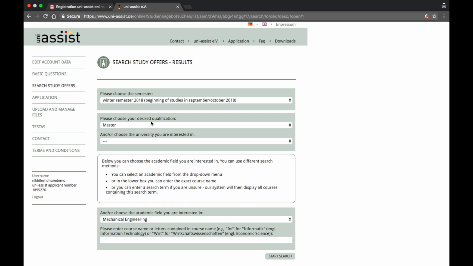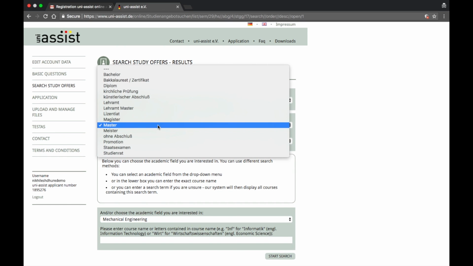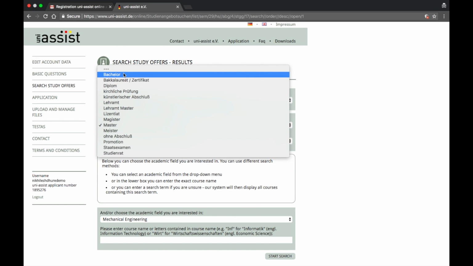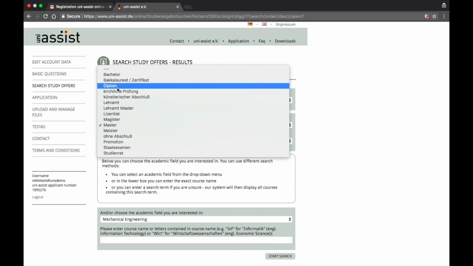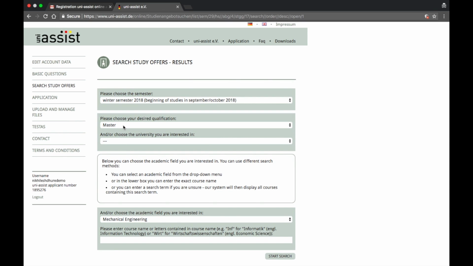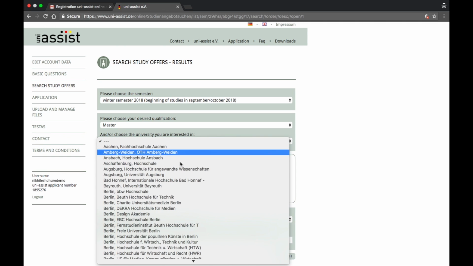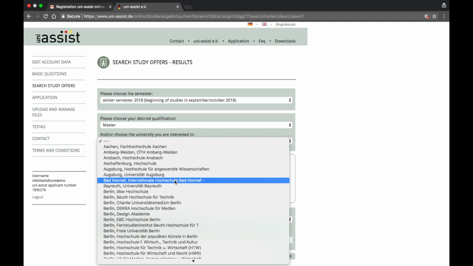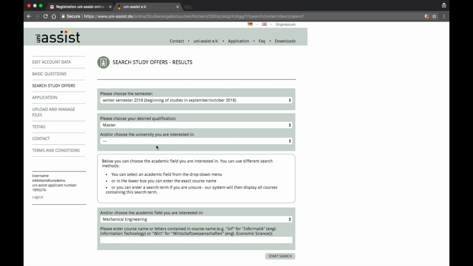Please choose your desired qualification. I want to study master's. Otherwise, in your case, if it's bachelor's, bachelor's is also here. Diploma, and there are different other courses. Let's go with master's. Not too complicated, choose the university you're interested in. Now, this is only for people who have done a good amount of research and know that this particular university is where they would like to go, then you should go ahead and select that. All right, for now, I'm going to leave this bracket blank.